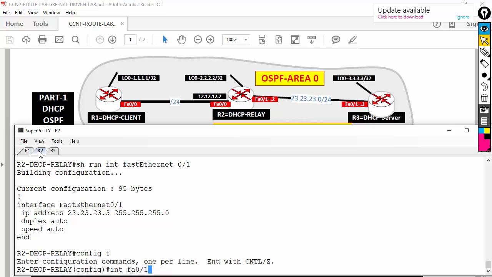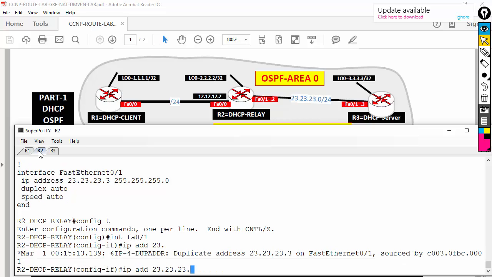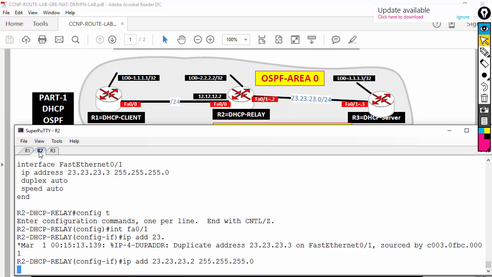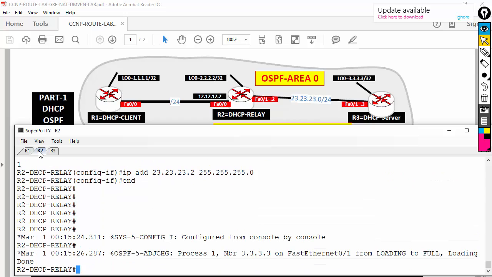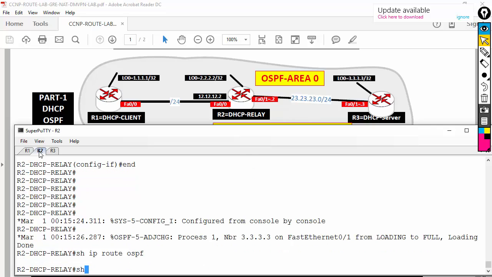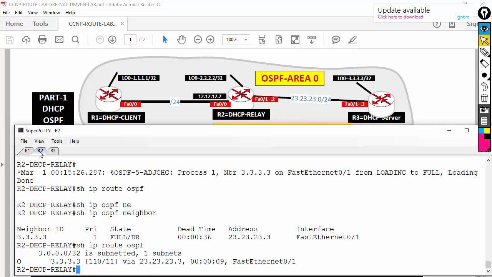So interface FA0/1. The IP address on this one should be 23.23.23.2, 255.255.255.0. Right now the error message should stop and I should establish an OSPF neighbor relationship. That's right. That means R2 should know about 3 right now. If I type show ip ospf neighbor, okay, then show ip route ospf, 3 is learned.